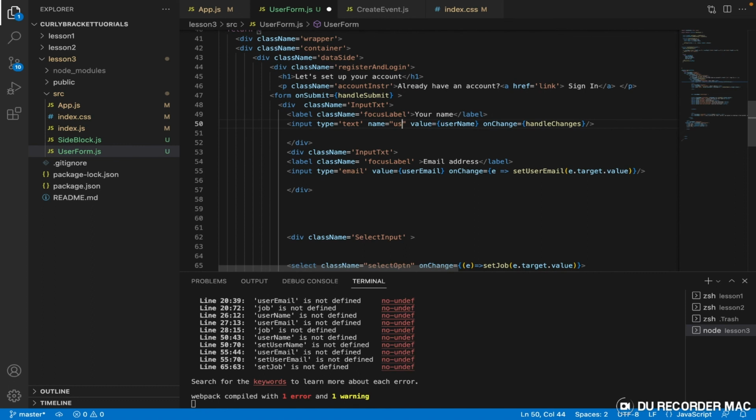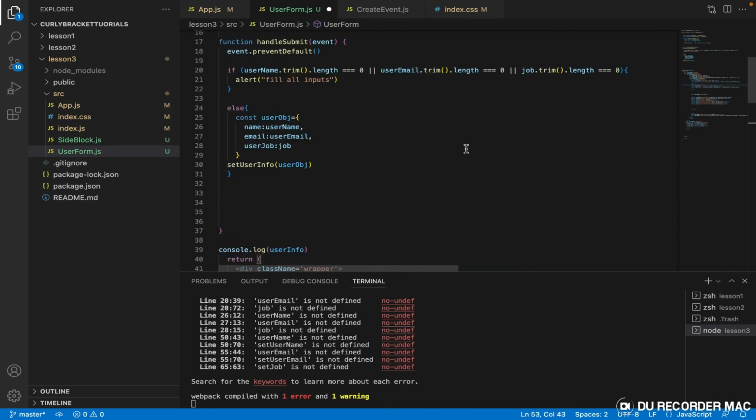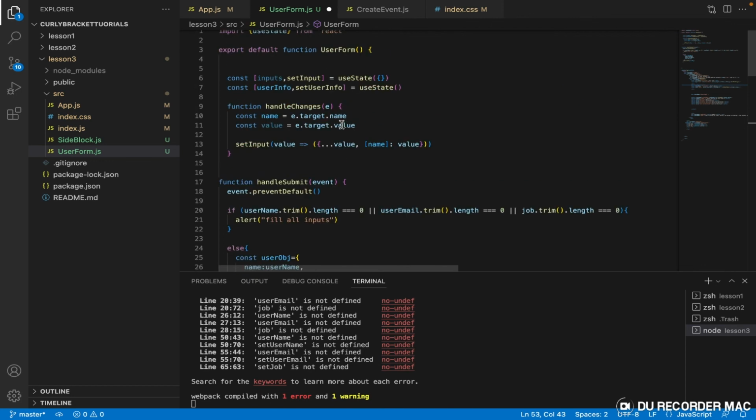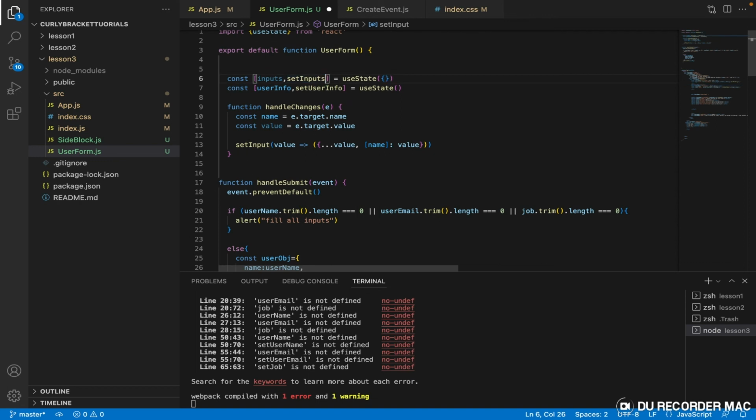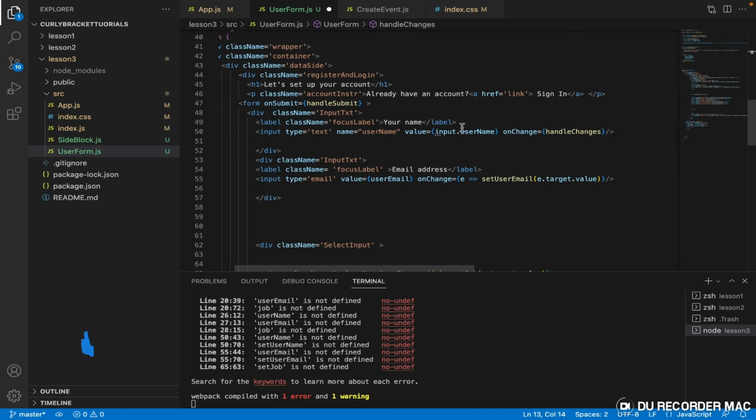So here I can now say user underscore, or let me just call this username now. So the value becomes inputs dot username. Why? There is inputs. Okay, it should be set inputs. Now it should be inputs dot username.